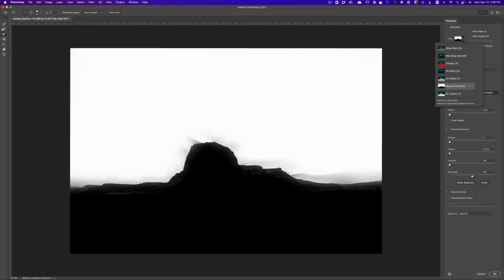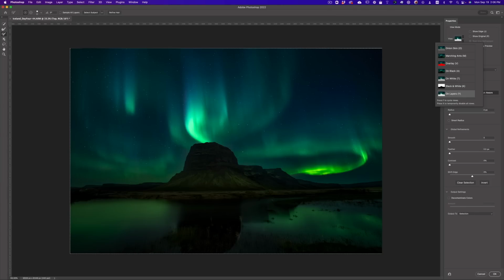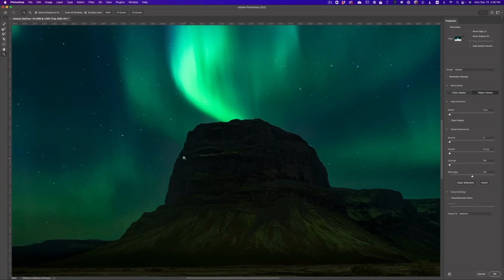So that's the mask. The mask, the white reveals, the black conceals. So you don't care about that. You just want to go on layers. And on layers is going to show you the end result, meaning this is the top and the bottom mix. So you can see this is amazing. And I would advise you to zoom in a little bit. And you can see here there's a bit of a halo there, and we don't want that.